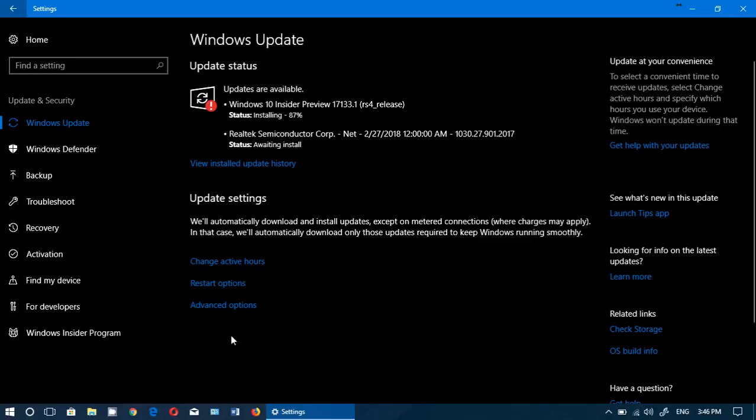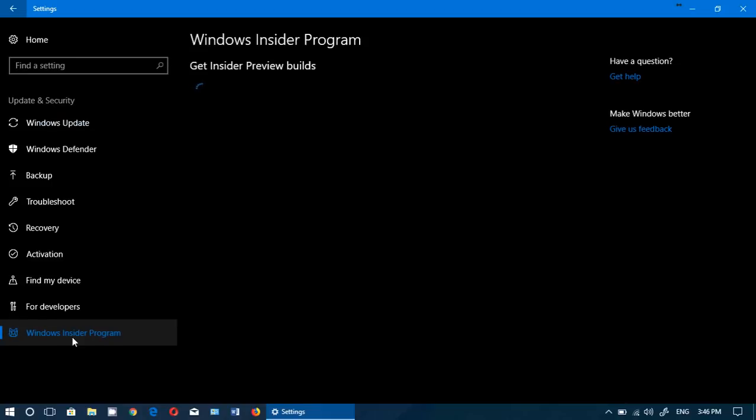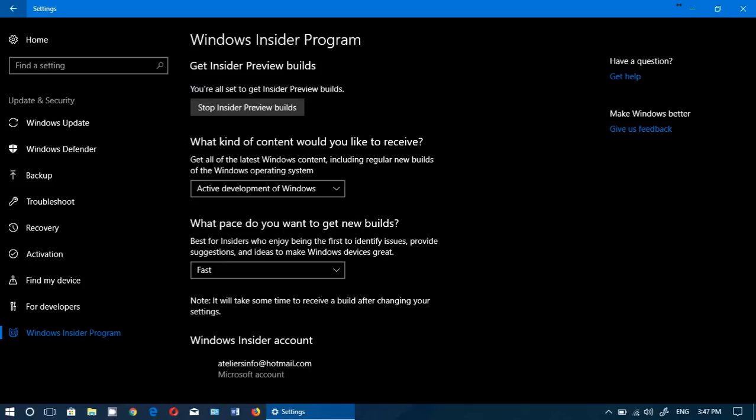Once you're there, you can go back into the Windows Insider program in the settings again. And once you go in that area of the settings, what you'll be able to do is simply remove yourself by clicking Stop Insider Preview Builds. That will revert you back to a regular version of Windows. It's as easy as that, and it enables you today, March 27th, to already have what people will receive starting April 10th.